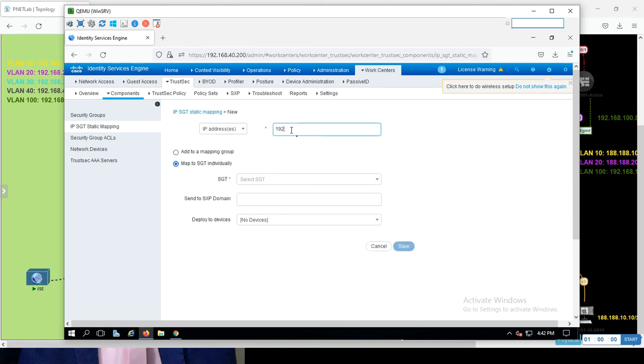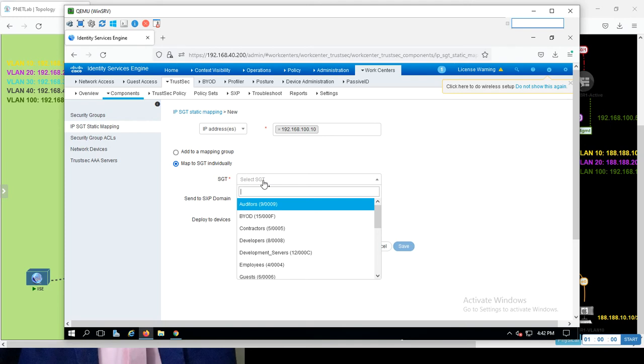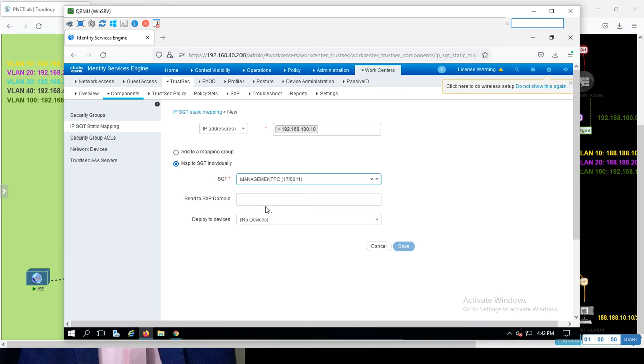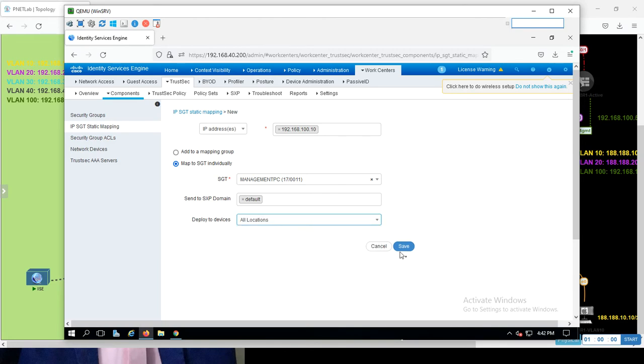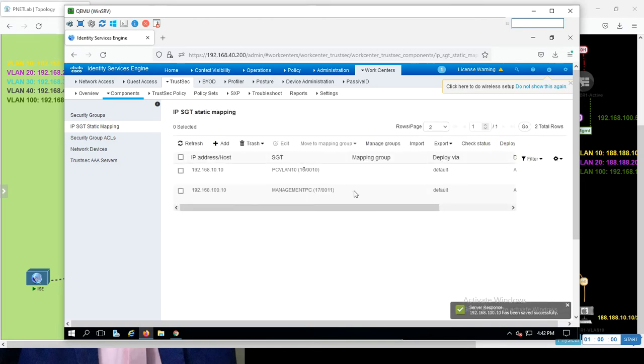Another add, for 192.168.100.10. This is the IP address for the management PC. SGT is management. Remove the caps now. Management PC. Send to SXP, same default. Deployment in all locations, so it will propagate in all locations. Save. Now I have this saved.